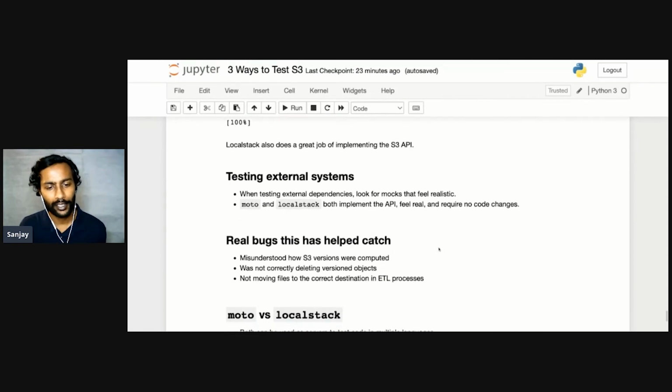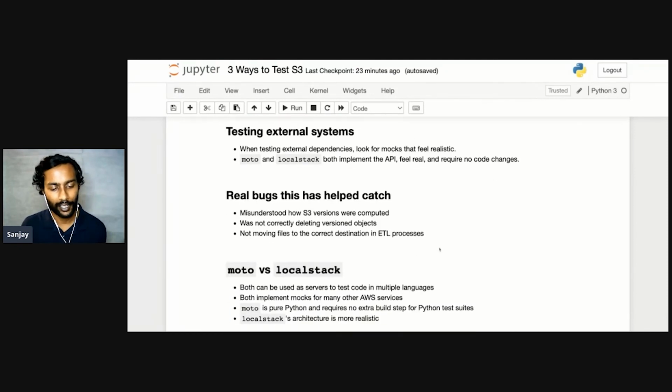And I want you to know that this isn't just about theory, and it's not about writing tests for fun. These types of tests have actually helped me catch real bugs in my career. And here I'll name a few of them. First, I misunderstood how S3 versions were created when I first started working with version files in S3. This led me to make an assumption that was incorrect.